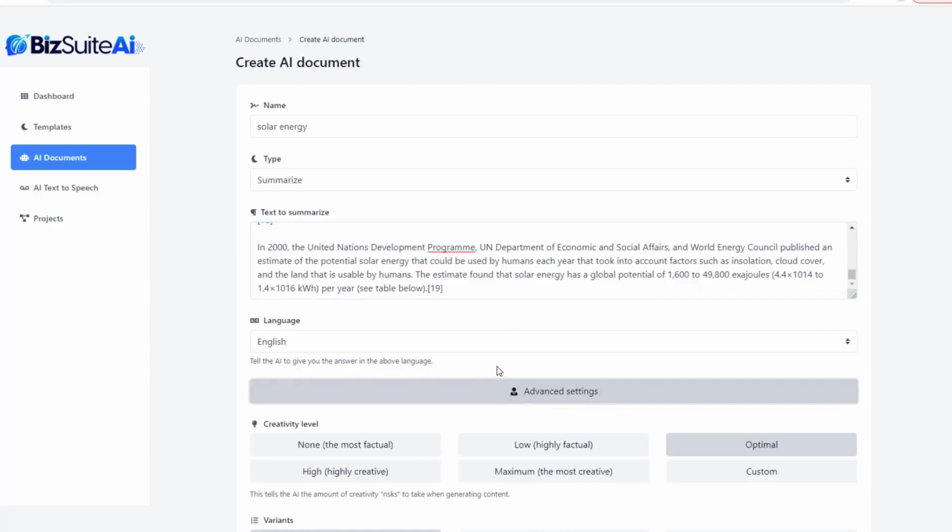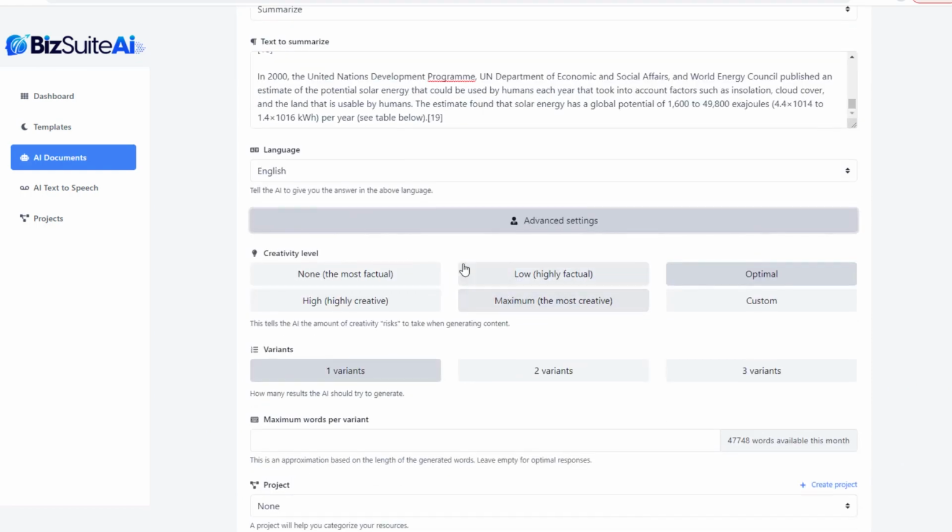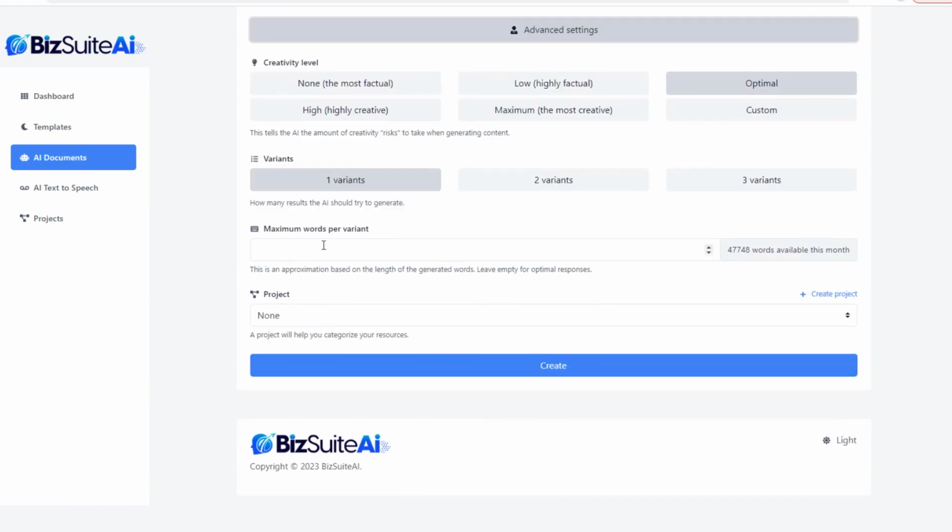You do have some advanced setting options like creativity level. Now, since this is just a summary of scientific data, I don't want it to be necessarily creative. I'm going to leave it at the optimal setting. You can also create multiple variants if you want to, but I'm going to leave it at 1. And if you want to have a maximum number of words, for example, a maximum of 200 words but no more, you could put that in there. But I'm just going to leave it blank because I find that that usually gives an optimal length.